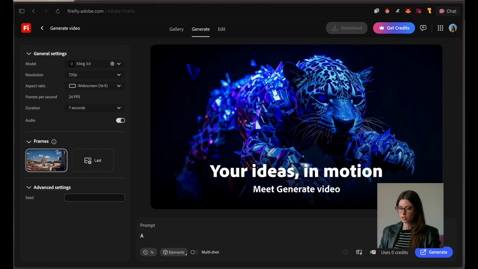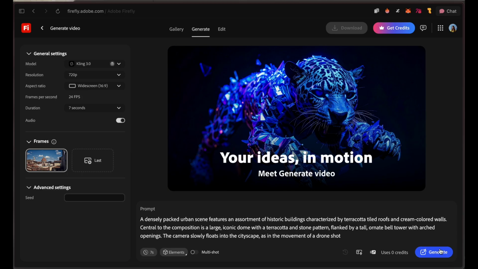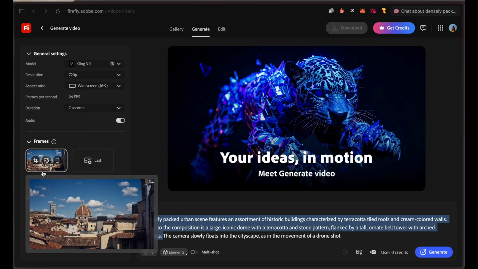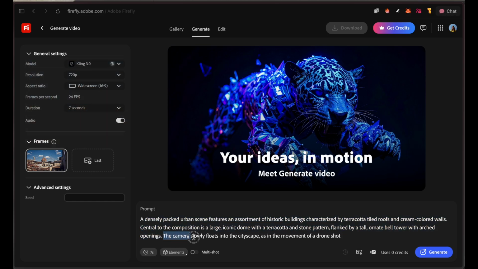So I always suggest to analyze your image and see what elements it has, describe that, describe if it's a sunny day. So I'm just gonna describe the image first, and then I'll let you know what the camera movement I'm gonna ask for is going to be. So I'm gonna go ahead and click generate. As you can see, I have the description of what we're looking at over here. And after that, I'm typing, the camera slowly floats into the cityscape as in the movement of a drone shot.